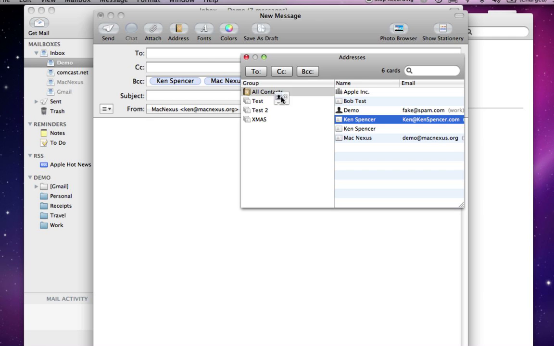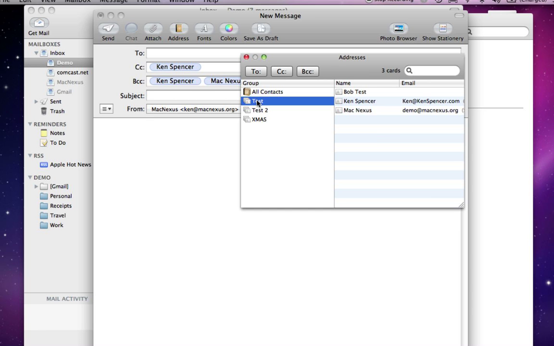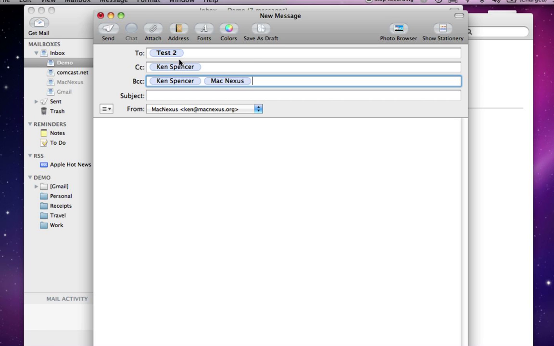So I can drag that email address over to here. I can highlight the name and hit To, CC, or BCC, and that'll put it right in where it's supposed to go. But I can also take, for instance, test 2, and I can drag test 2 over there. So from that little mini address book, you can do whatever you want, and you can search within it. So that's why having your address book set up is really, really handy. We're not doing mail today, but go ahead.